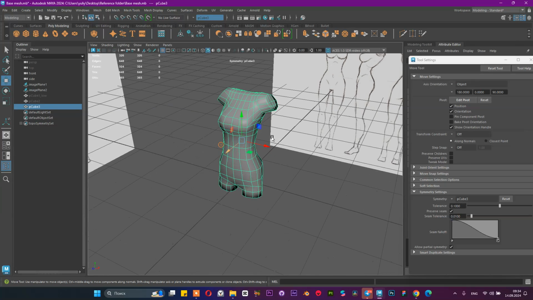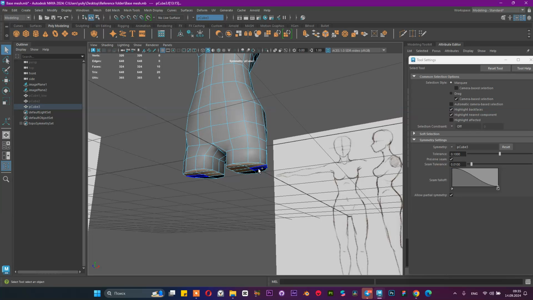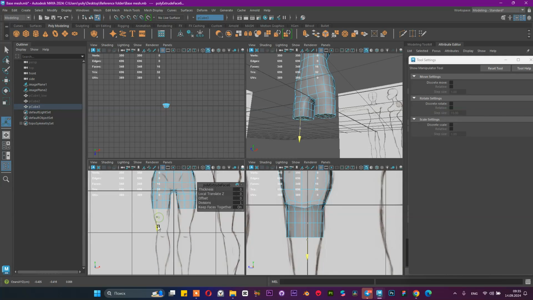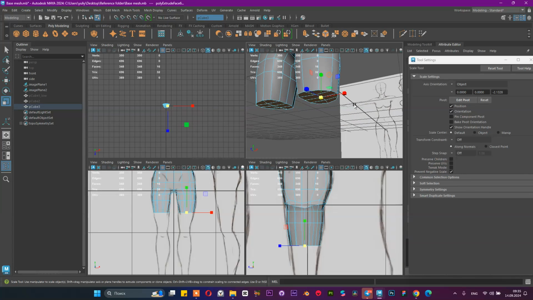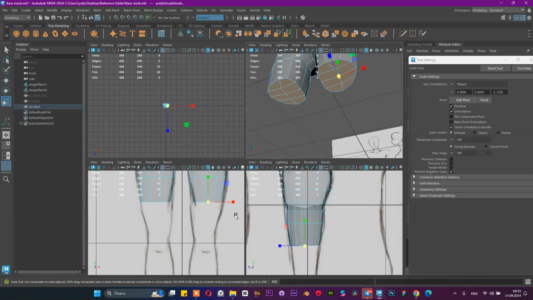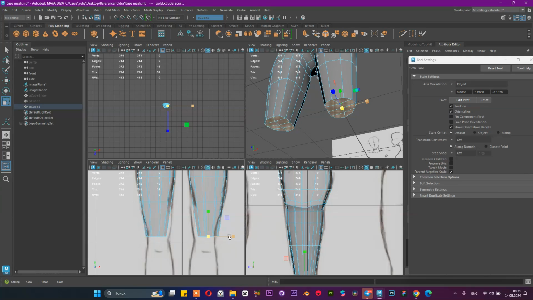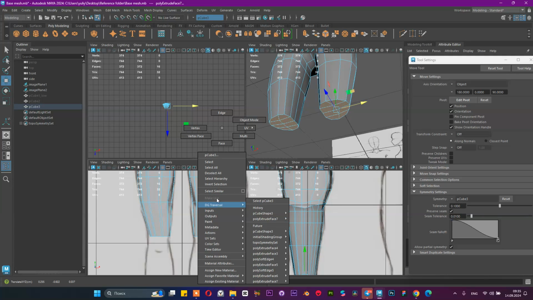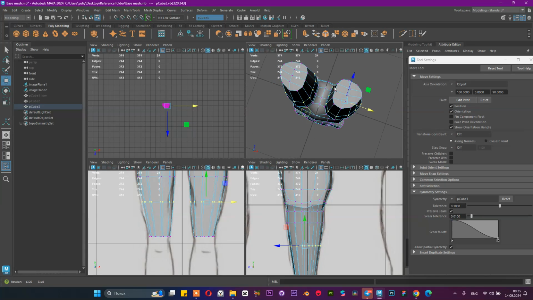The next step is to also extrude arms and legs. Again, extrude, scale a little bit, and extrude, scale a little bit, and move some vertices to rearrange this body part.